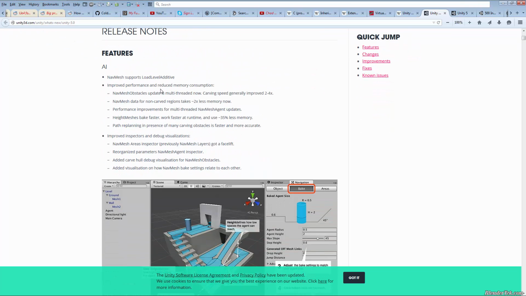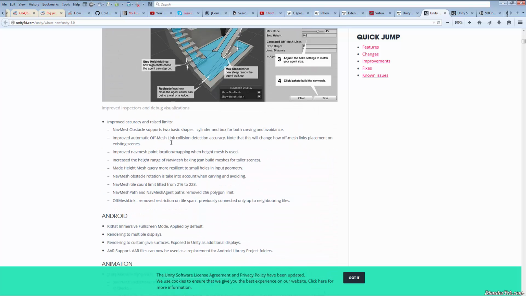So they've added to the AI. They've increased the performance and reduced memory consumption. It's about 30% better overall, and they've improved pathfinding. So AI should be much better in 5.0.